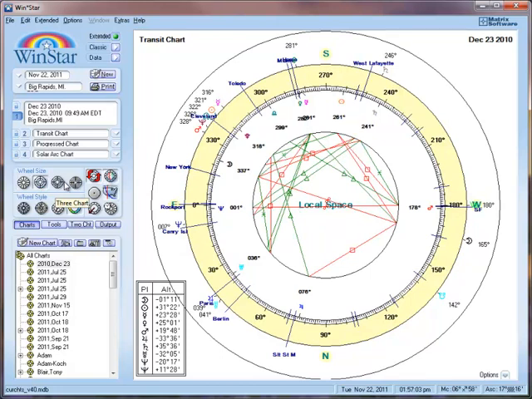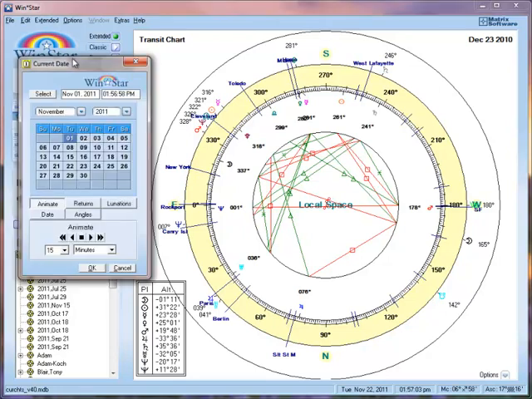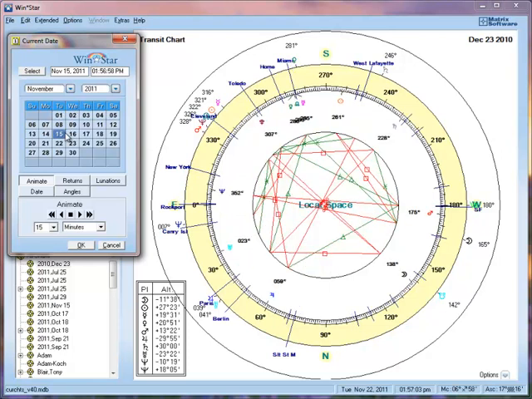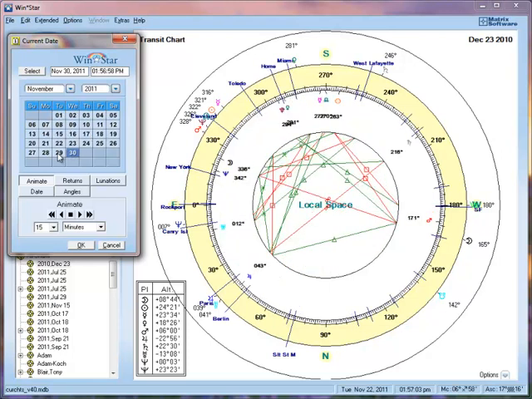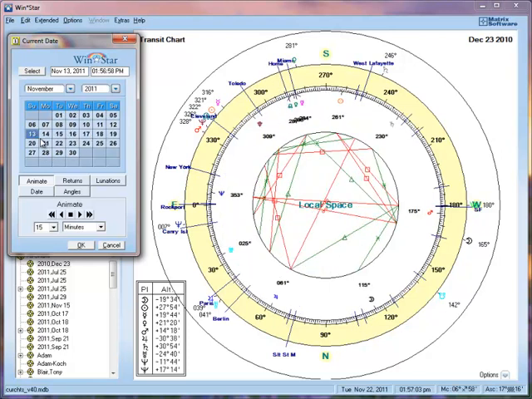Having done that, I can then go to Tools. I can bring up the date change box, and then I can do all the things I would normally have done with the date change box if I was just looking at a standard transit chart.